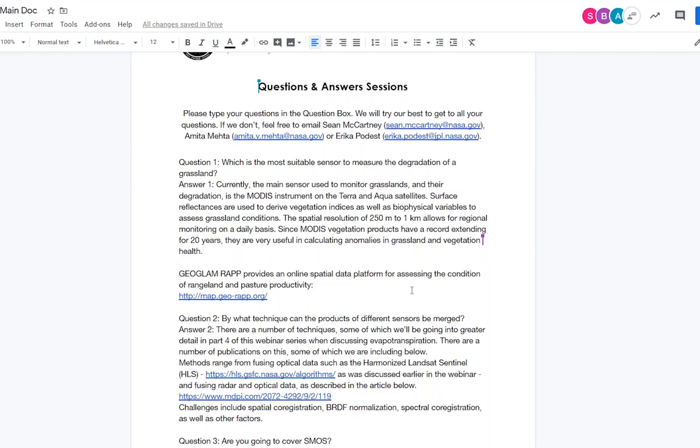So a link that we're providing below is to the GeoGlam wrap, which is one of the programs within GeoGlam, and that is a program which is specifically dedicated to assessing rangeland productivity. And one of the tools that they use is an online spatial platform that you can use and interact with to monitor conditions within the rangeland and pasture environments.